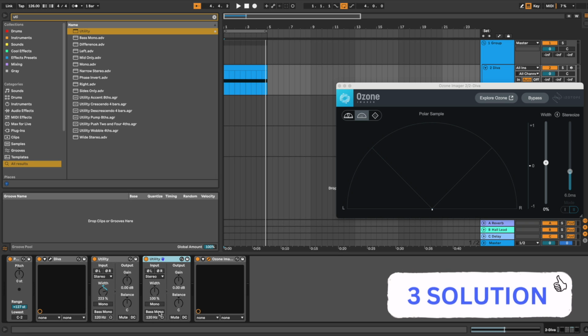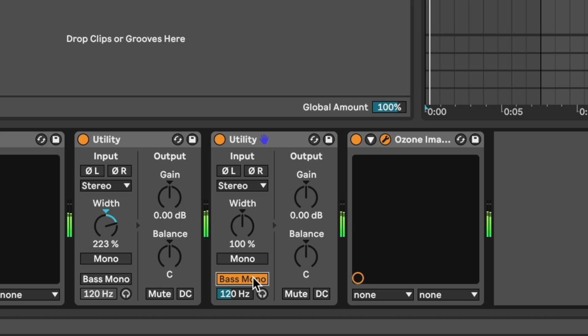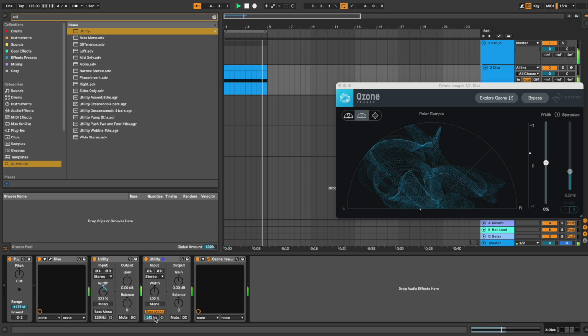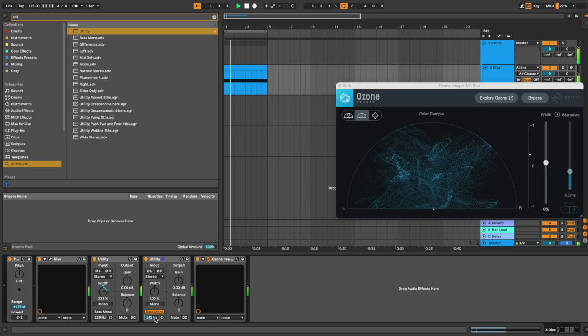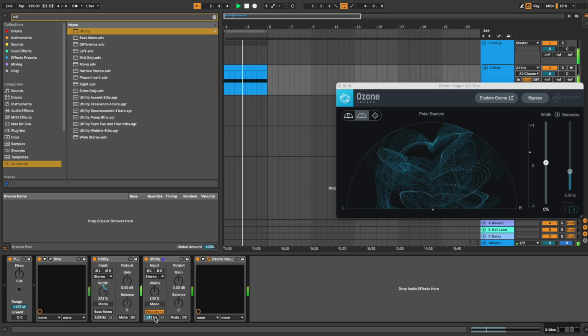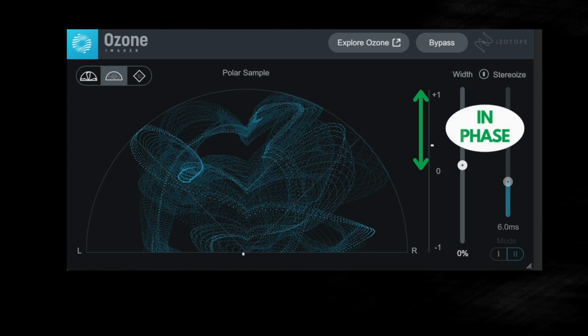Or you could just grab a utility and push the bass mono button. Basically, all the frequencies below this value will only be in mono. Always make sure to look at the correlation meter when adjusting the values. You always want to aim to stay in this range.